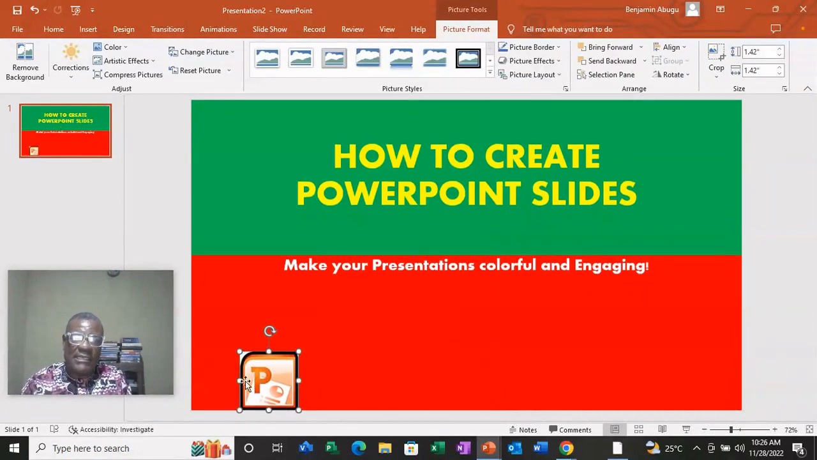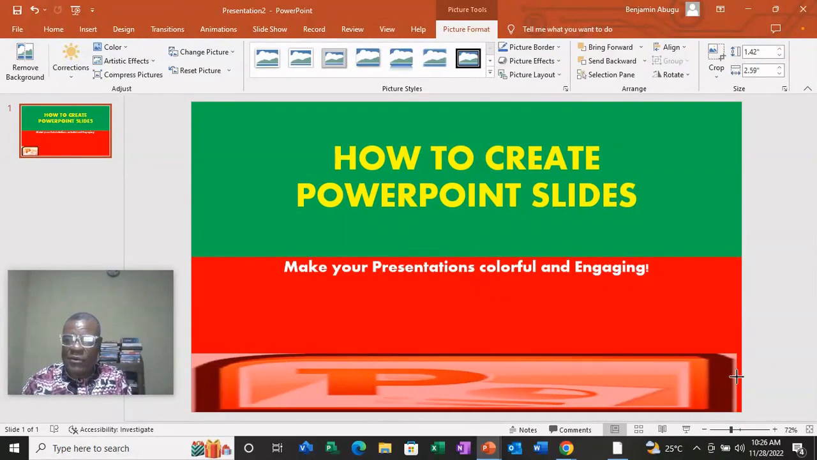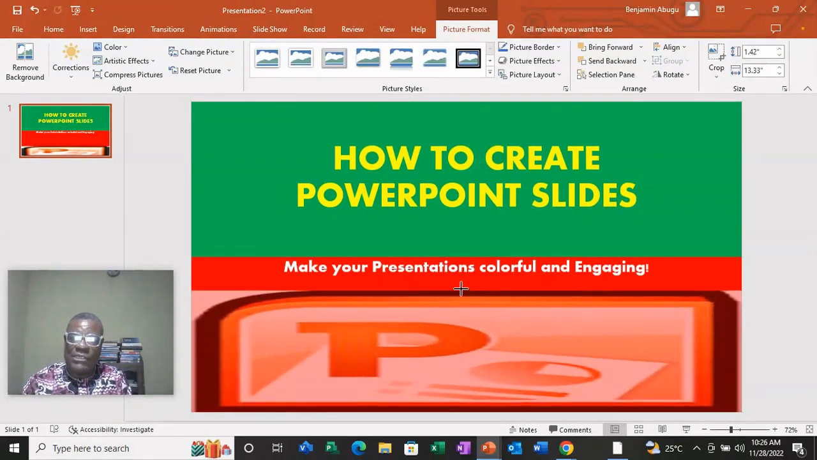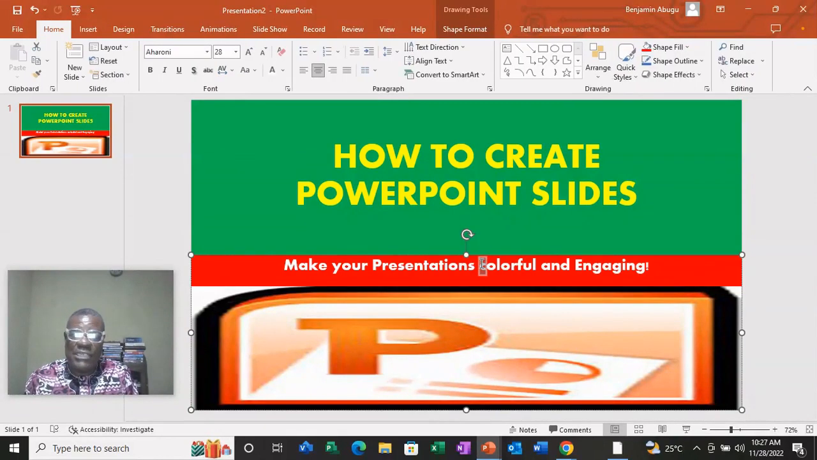So I placed it here, and with my cursor, I spread it across the surface to cover the area that I want it to cover. So you can see that our slide is taking shape. How to create PowerPoint slides, make your presentations colorful and engaging. So here I want to change C to capital letter. I can do that. Okay.